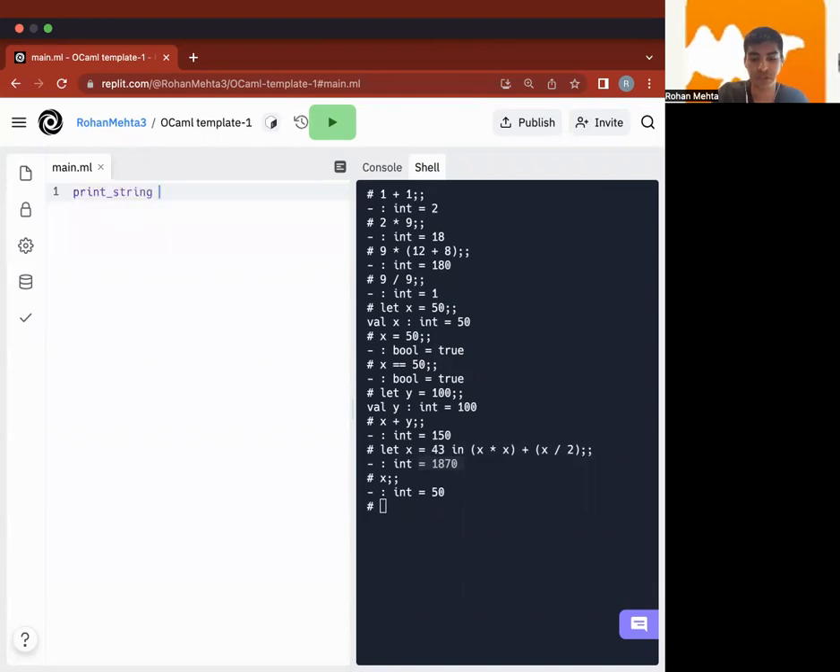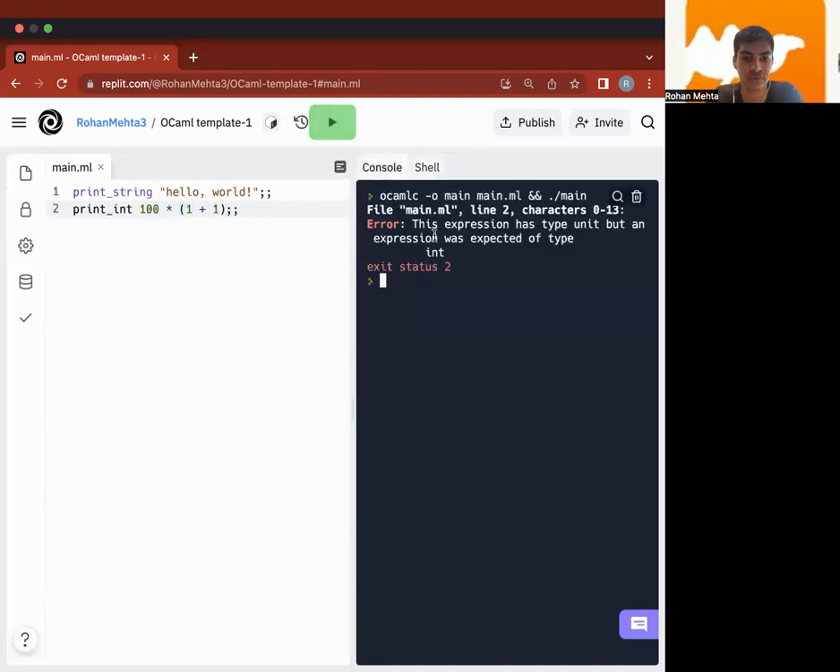So we have a print string function, which we can use to say hello world. We also have a print int function, which we can use to print numbers. And we can do some more complicated expression there. So this will give us 200. So we should look for a hello world 200.